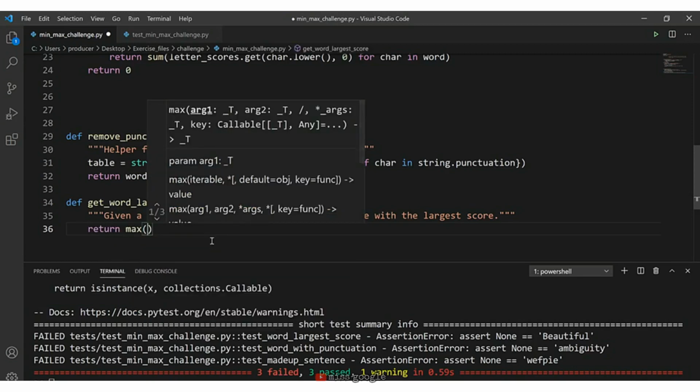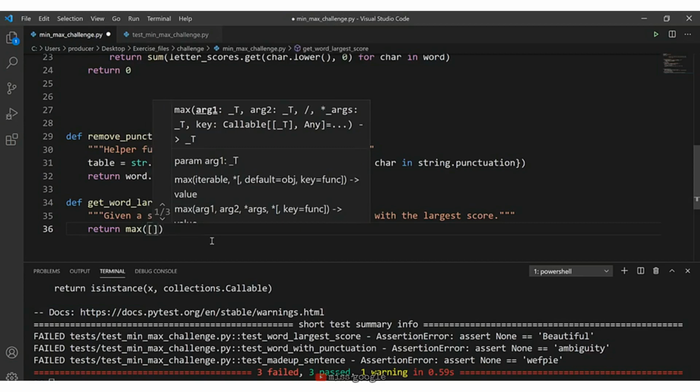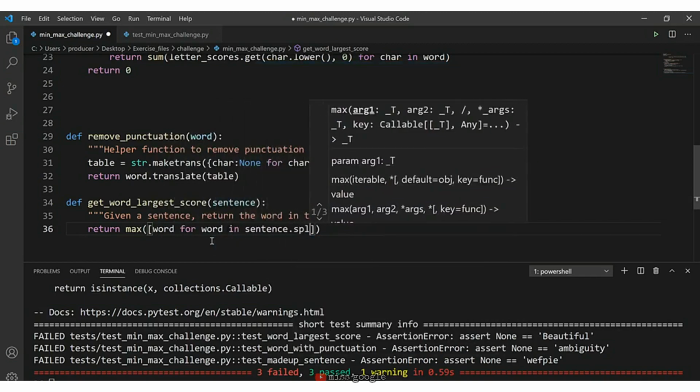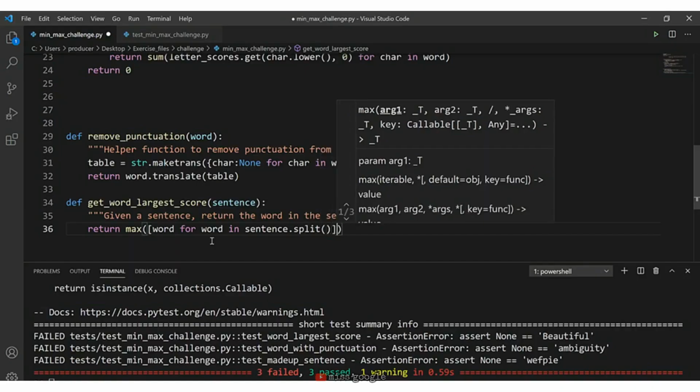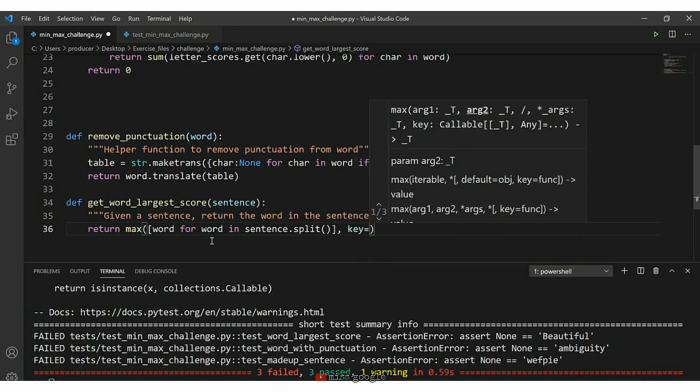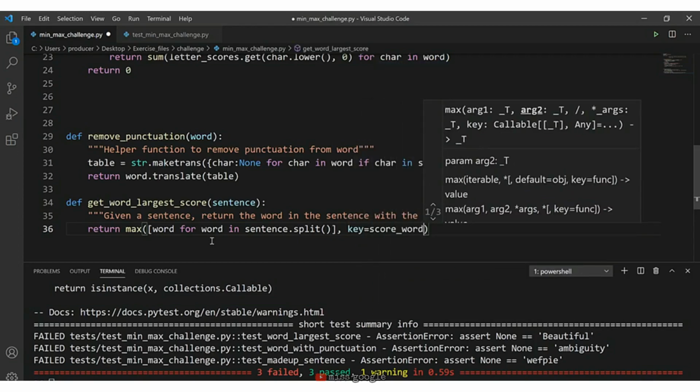And to chunk our sentence into words, we can use the split function. This way, the white spaces between each word are a separator, and we'll return a list of words. So let's put this into a list comprehension. Word for word in sentence, and we want to split this. And we've already got a function that calculates the score for a word, which we implemented earlier in the video. So let's use score word as our keyword argument.